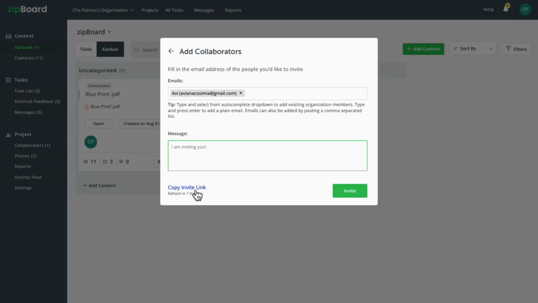The invited user can use their email link or invite link to log into zipBoard. Please note that the invite link is valid only for 7 days.